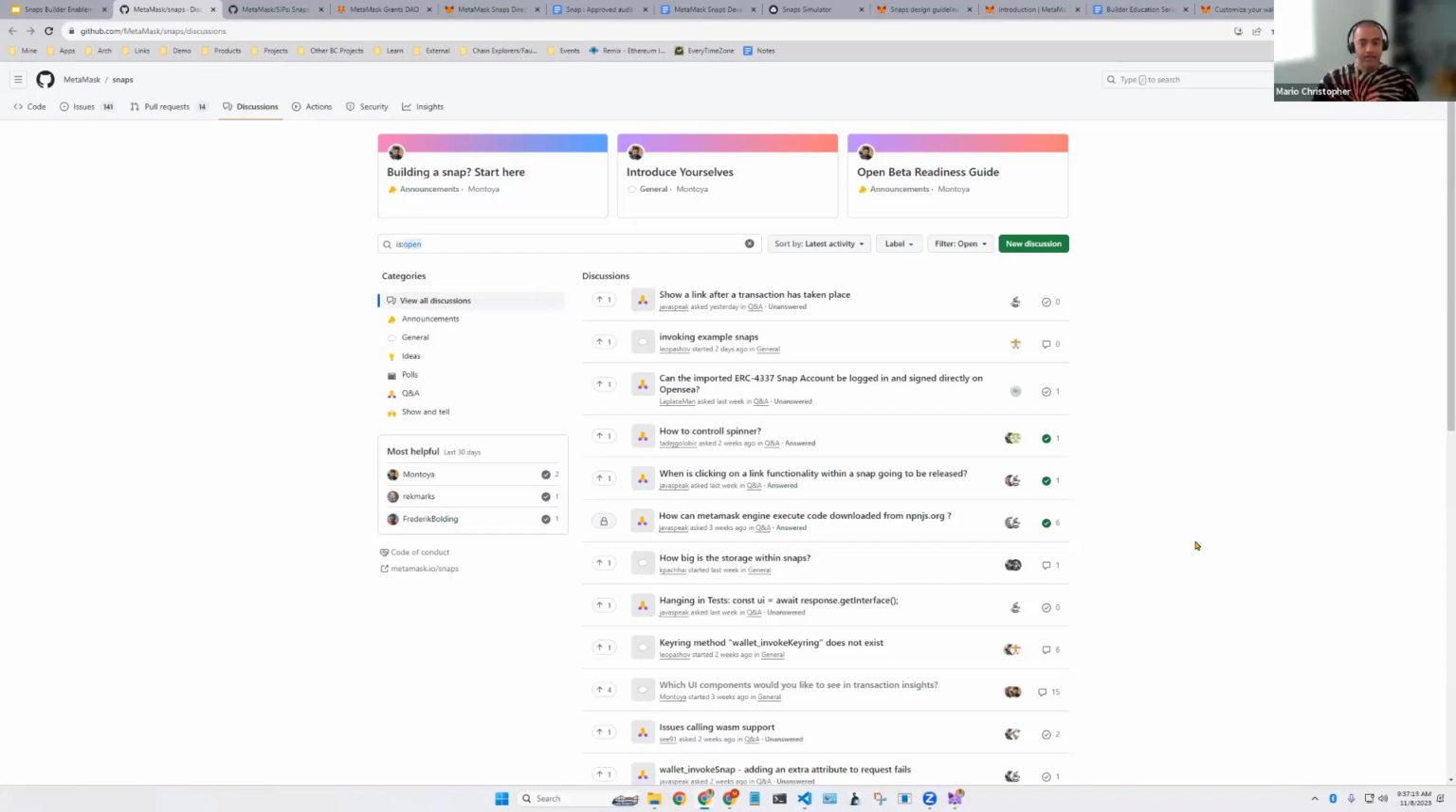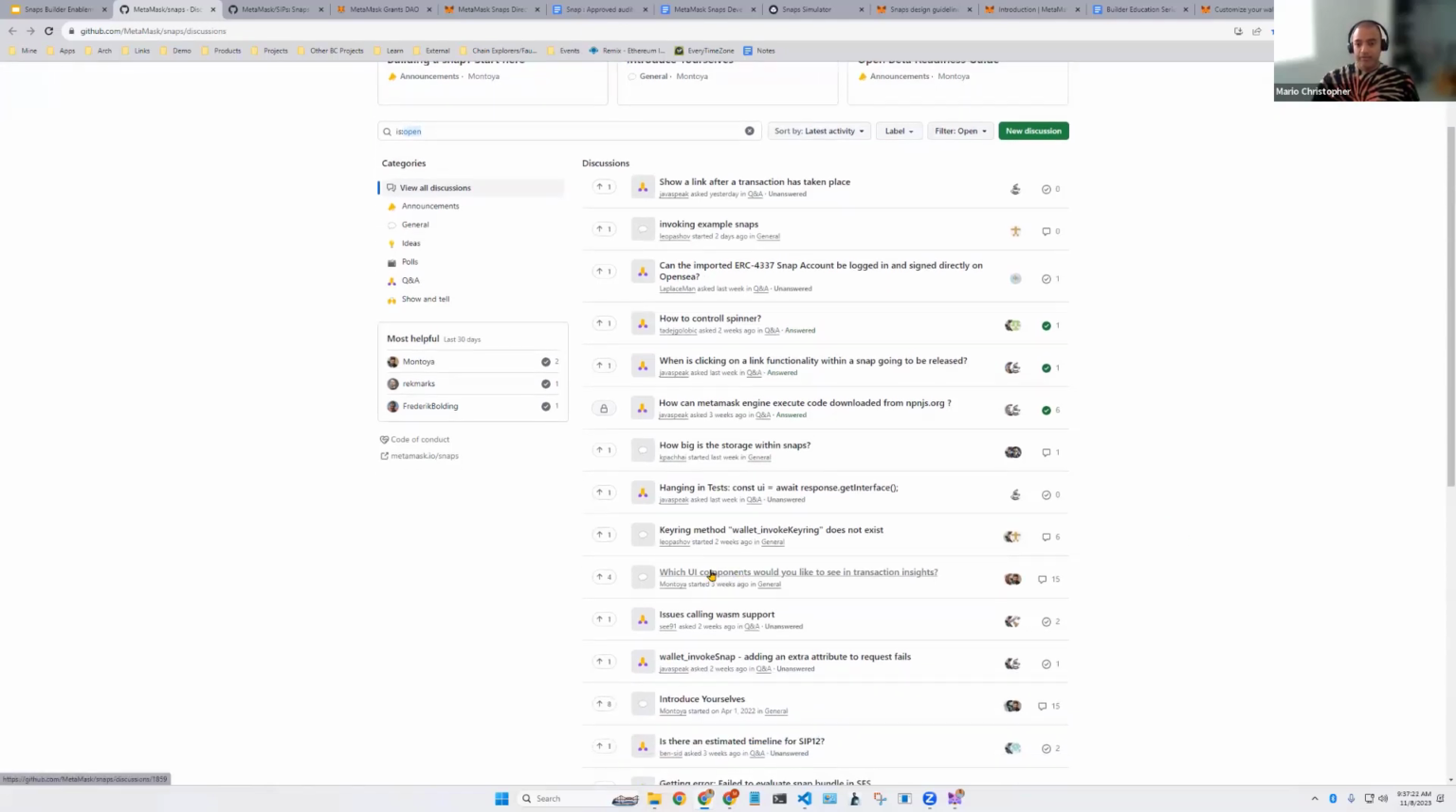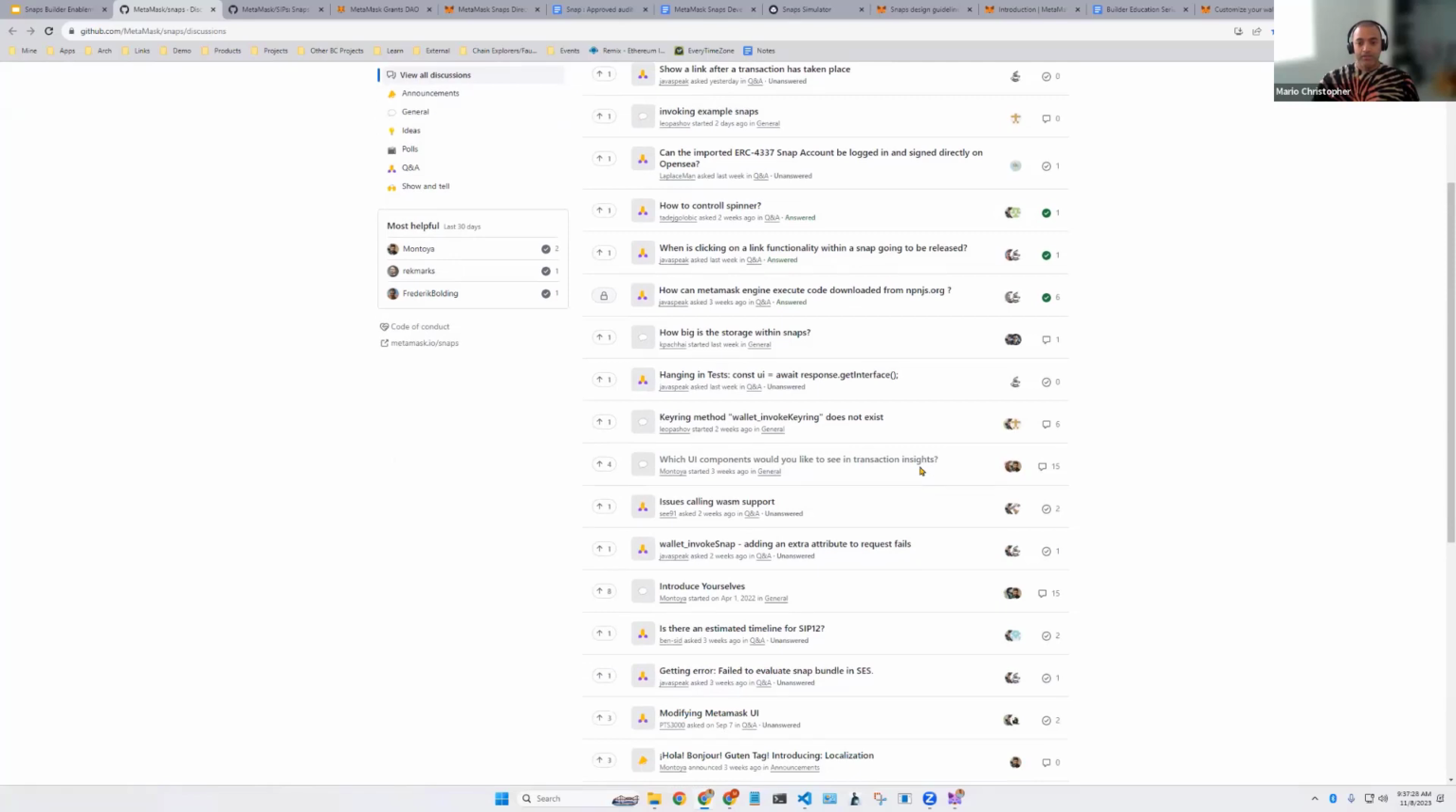So this is a great place for you to be and figure out what can be done to enhance the components. For example, here there is a discussion: which UI components would you like to see in transaction insights? So as I was talking about earlier, the amount of UI changes that you as a developer can make inside MetaMask is very limited. You just have pop-ups that you can show up. But inside those pop-ups, would you like text boxes? Would you like links? Would you like images?